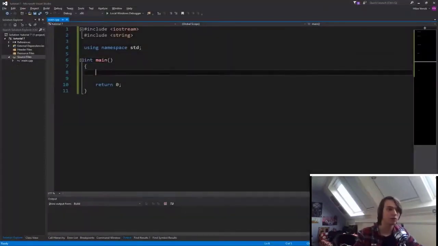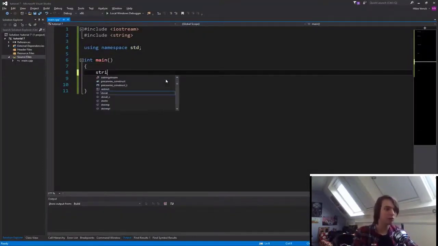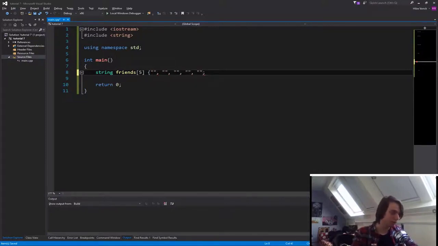Okay, now with our Visual Studio we can create an array. So let's create an array of strings. So you type in string, it's already specified using namespace std. Create a name, so call it friends, and then we're going to specify a size, let's say 5. So now I want to give it a value. So let's use the square brackets, and then in here we're just going to give it some empty parameters, just so we know that we have exactly 5 of them, and then a semicolon.